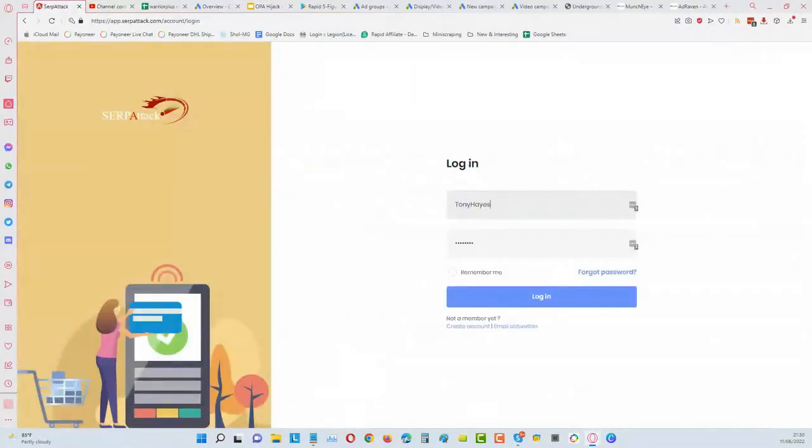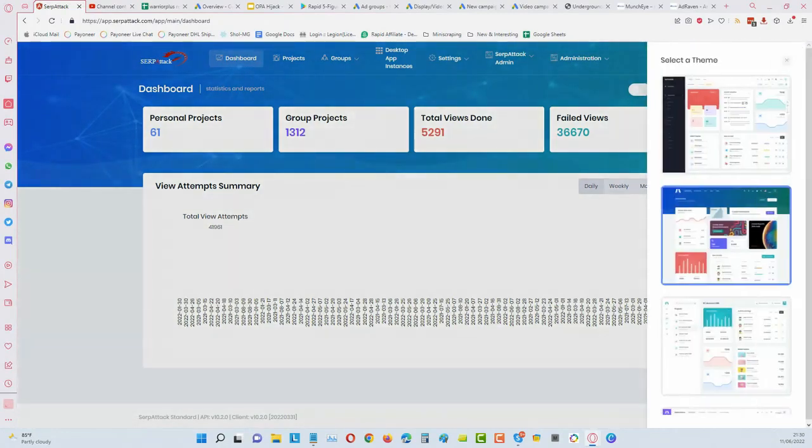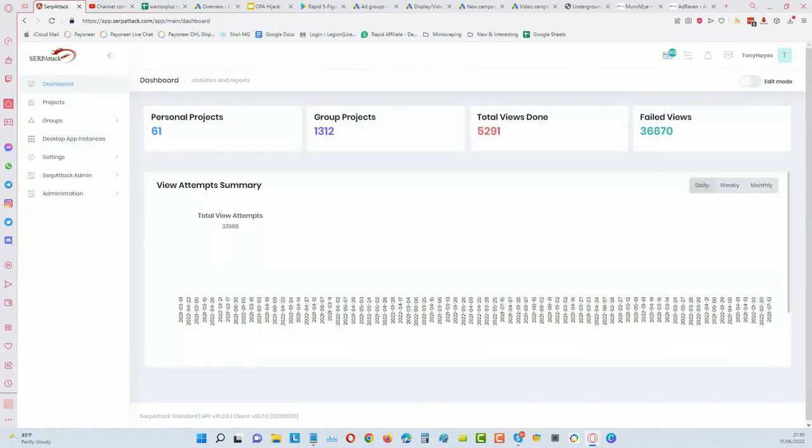Come over into SERP Attack. So this is another one of my tools, and I can simply create a really fast campaign. I can come into the dashboard, and somebody's changed my theme in here. Hold on a second. There we go. It's back to normal now. This is my normal theme.